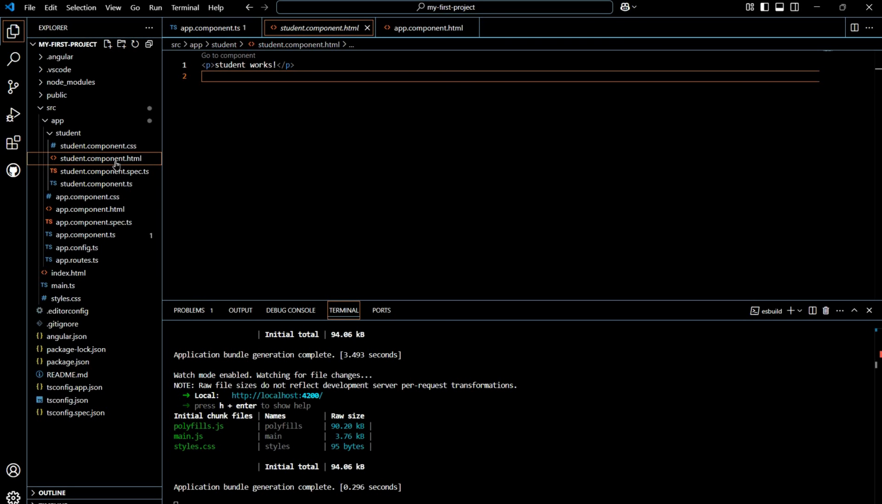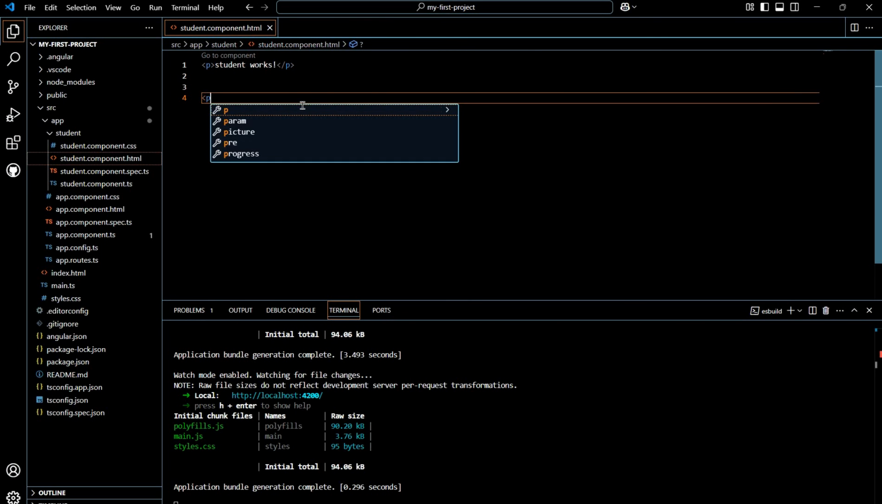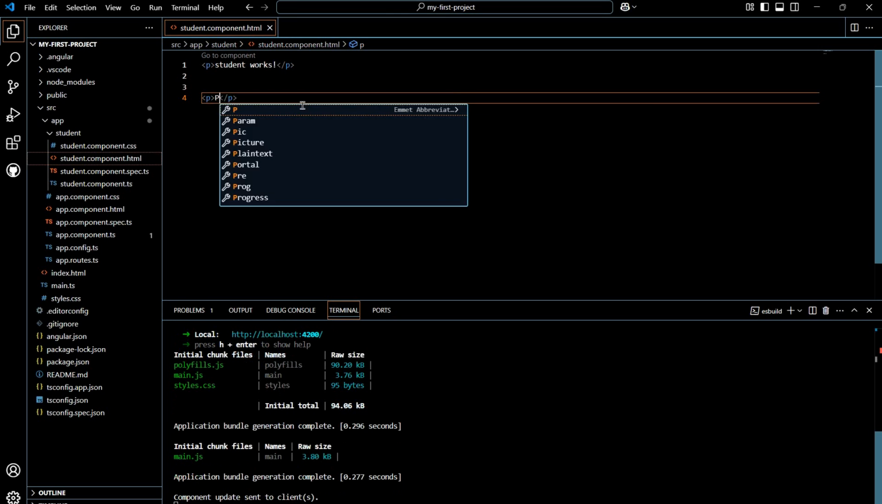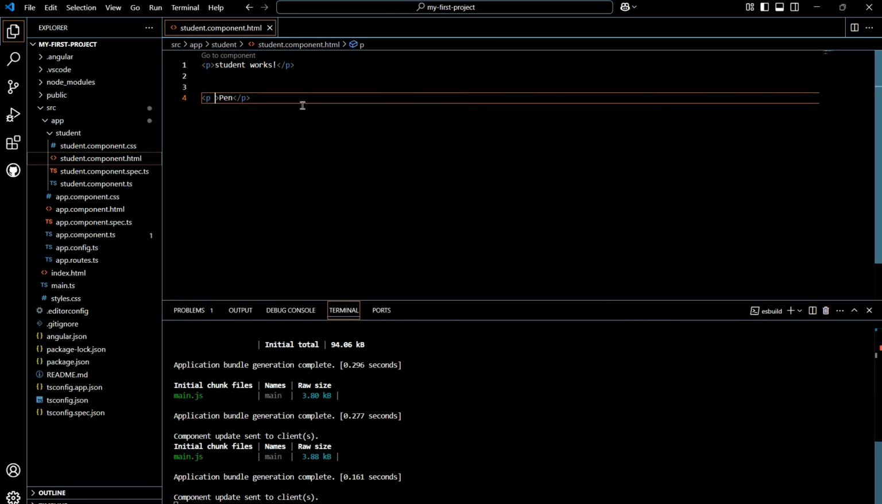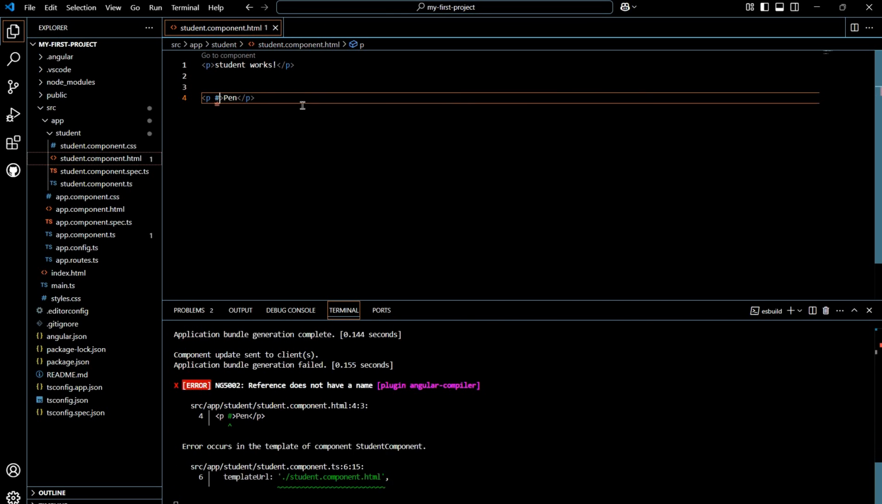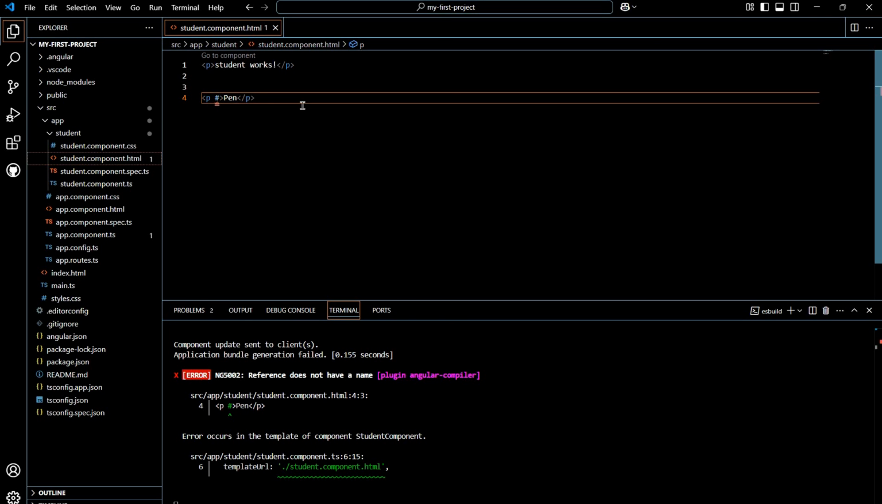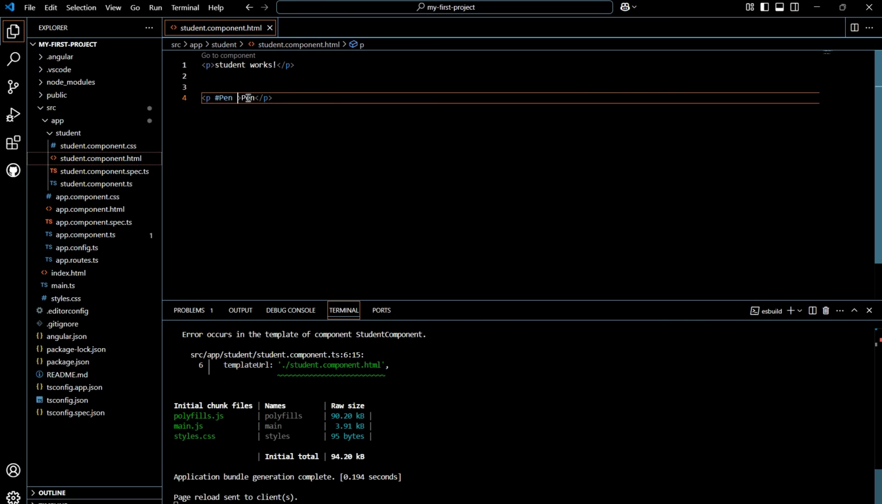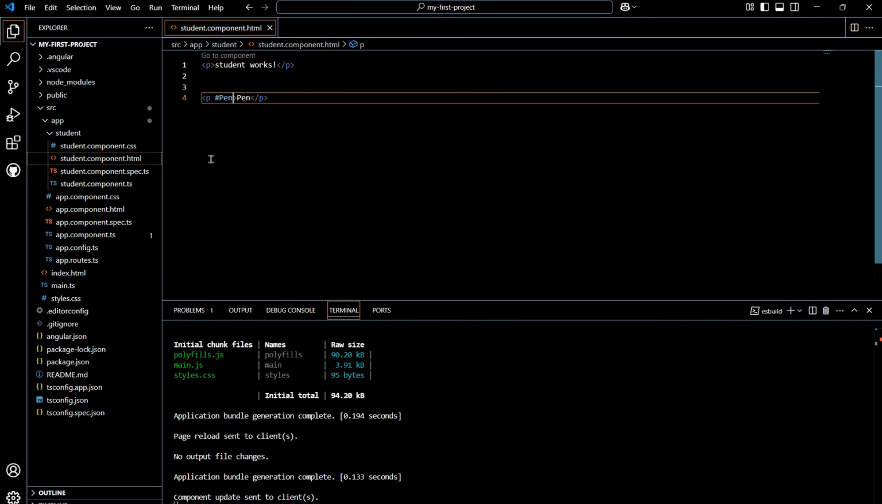Okay, let's go and create the example so that things would be easy for you. So now I'll firstly go to this student.component.html file, and here I'll simply write one more paragraph. Here we will write just pen. Now let's assign some nickname to it. As I mentioned, this is a kind of nickname, so here you can write pen. Now we will access this thing in the student.component.ts file.